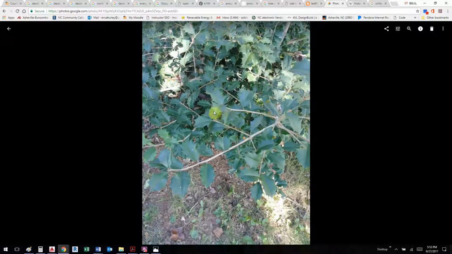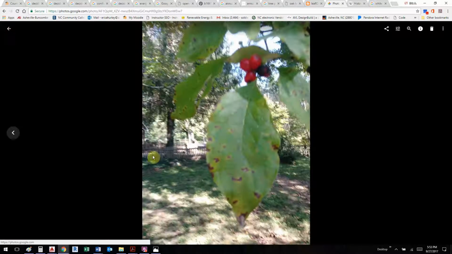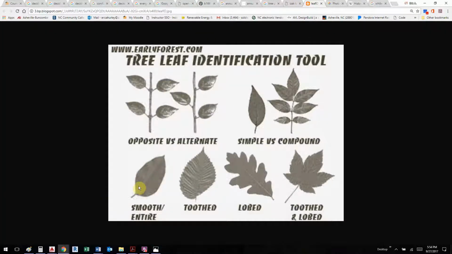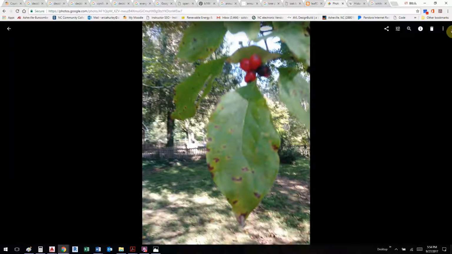This is a holly, obviously, American holly. It is an evergreen, not deciduous. This is the leaf of a dogwood. And the dogwood, of course, this time of the year, is putting out some berries. It is a flowering tree, and it puts out these little berries, but it is a smooth leaf. And what is that called? It is called a smooth, entire, or simple. Smooth simple.